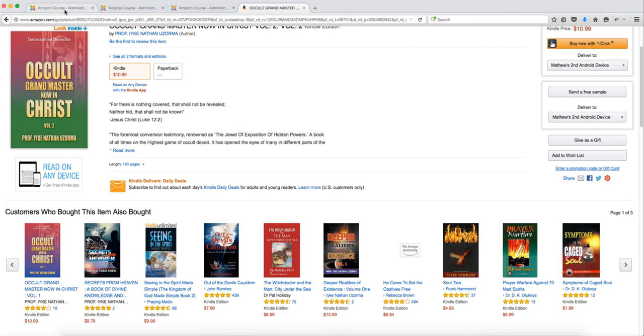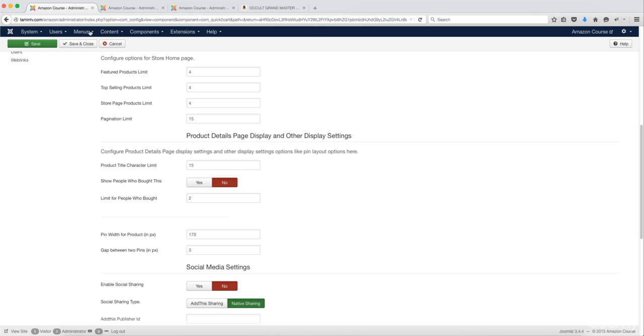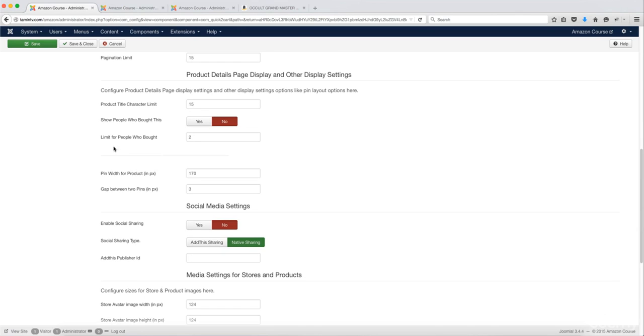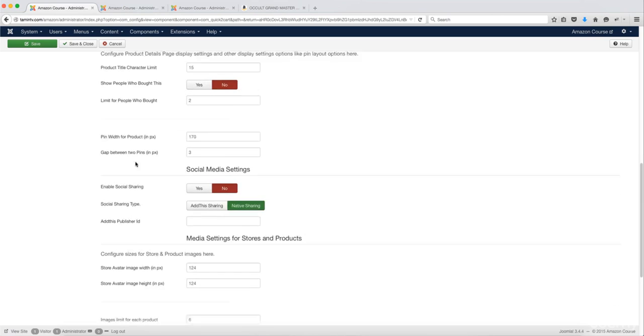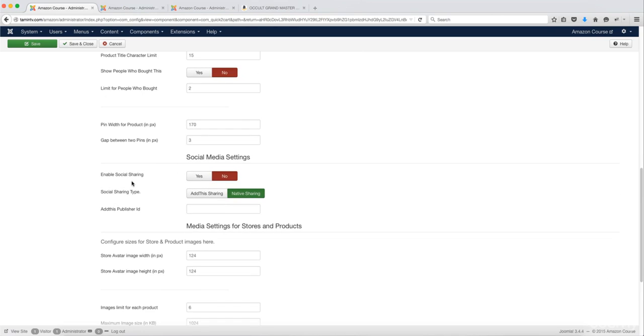So if you want to build a thriving community, every time that someone creates a store and people purchase, they are going to be able to say, okay, the person that bought this, other people bought similar items. And you can choose the pin width for the product here. You can choose the gaps. And you want to set the limit for people who bought this. And then do you want to enable social sharing?